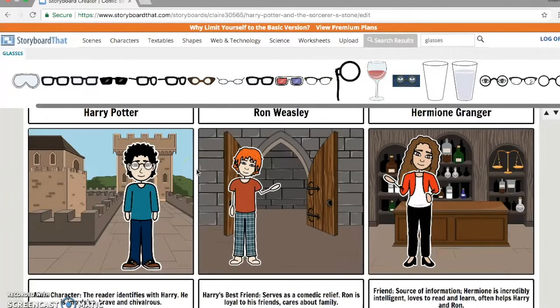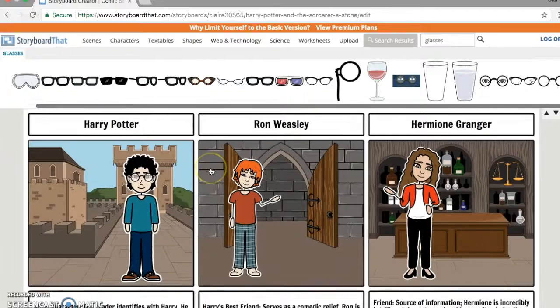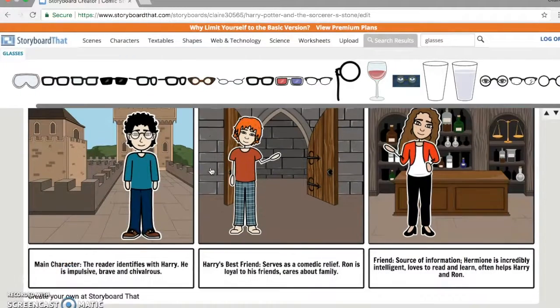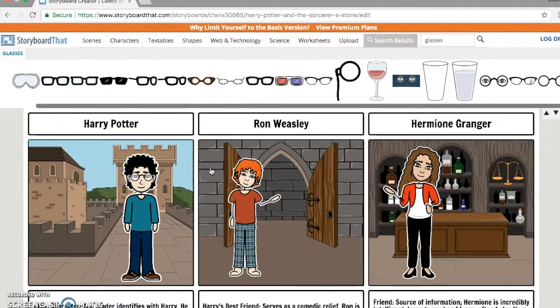So there we go. I have my storyboard, my character descriptions for the three main characters of Harry Potter and the Sorcerer's Stone.